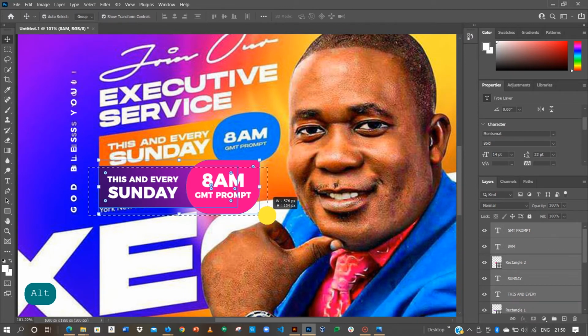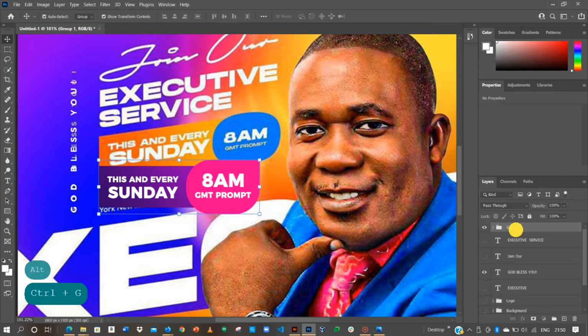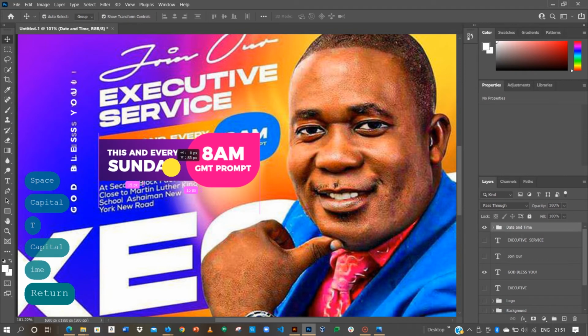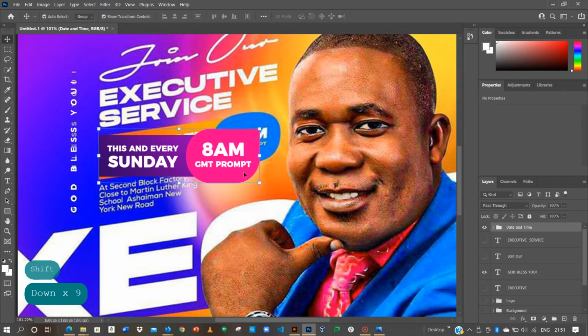So let me select all the items that we've just created, Ctrl G to group all of them, and say this is for date and time. Now the reason why I am organizing some of the elements by grouping them is, as I mentioned, to help you organize your layers so that you'll be able to easily navigate through them.